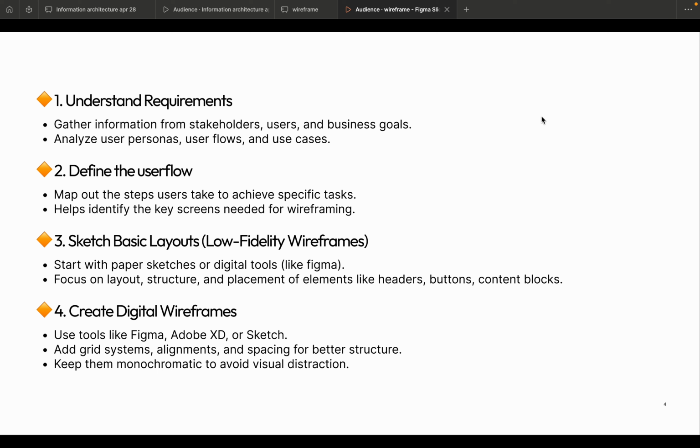This helps us in identifying the key screens, what are the important screens that are needed for wireframing. So we'll have an idea of what are the screens that need to be designed, and then we'll proceed with the basic layout. In the basic layout, we'll begin with the paper sketches and/or digital tools. Paper sketches can be rough sketches using paper and pencil.